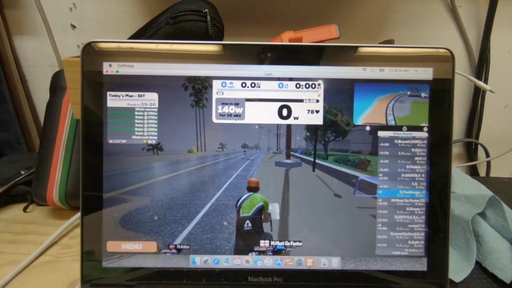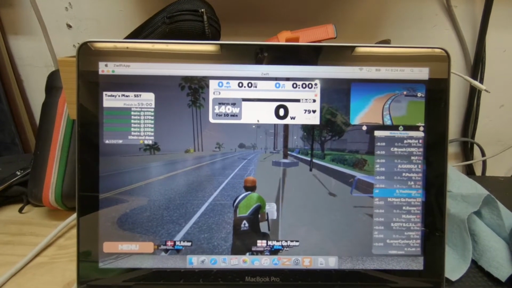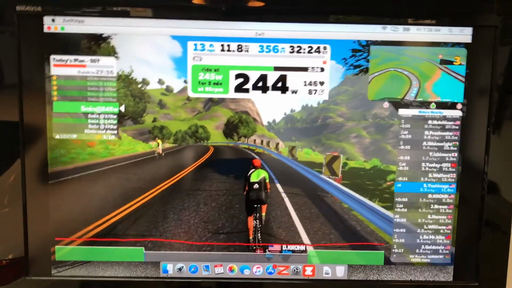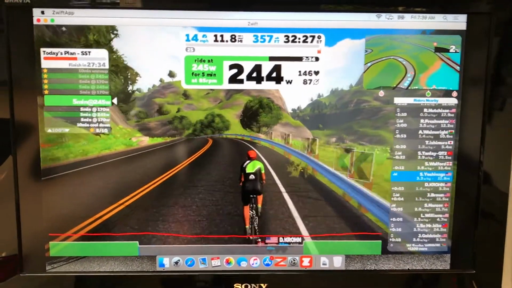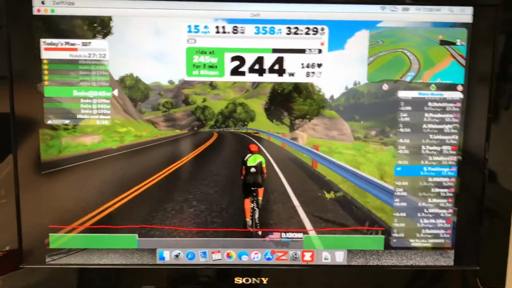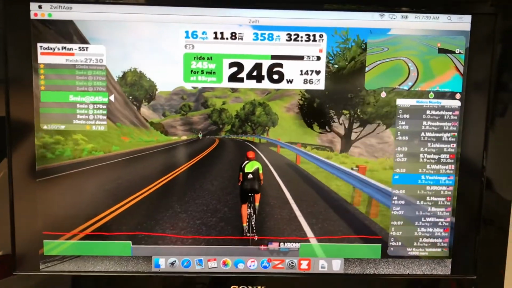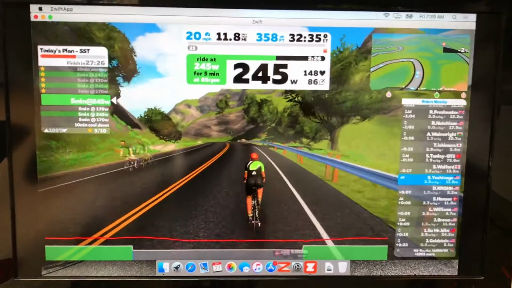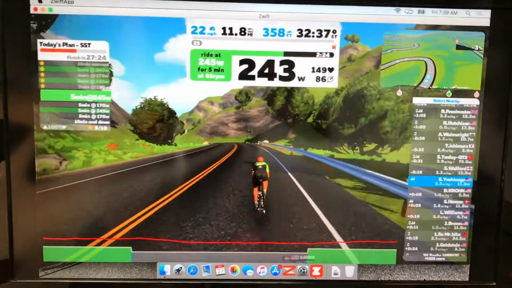So, and you want to try and keep it in that zone. So as you can see here, I am running at 245 watts. The assigned cadence for this particular effort is 85 RPMs, and I'm roughly keeping it at about 85 RPMs.